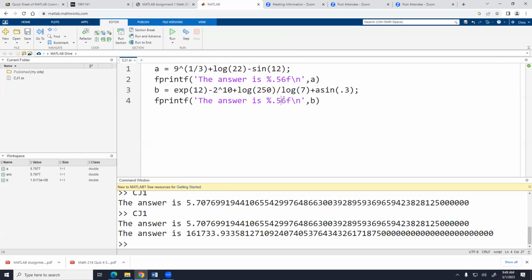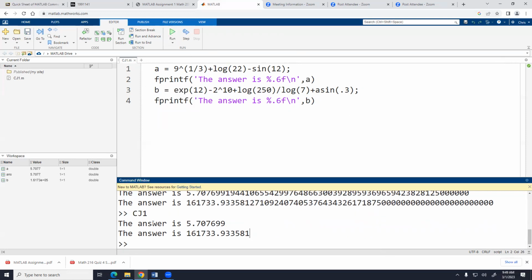And I should change this to 6, just because this is overly gratuitous. And there we go. We get our answers down here, nice and neatly formatted, nice and easy to see.